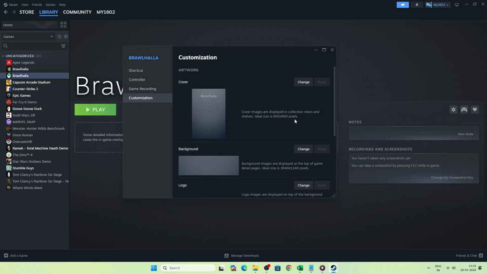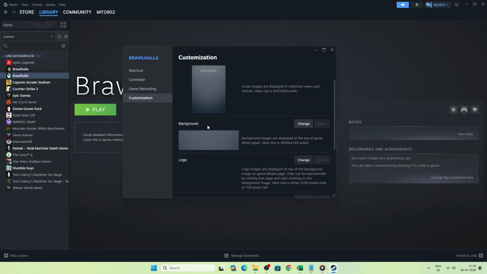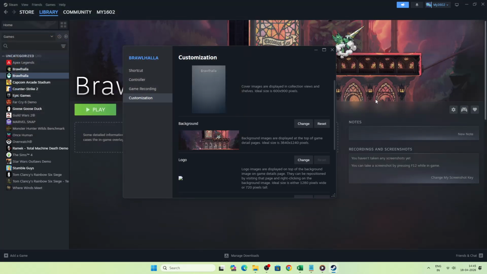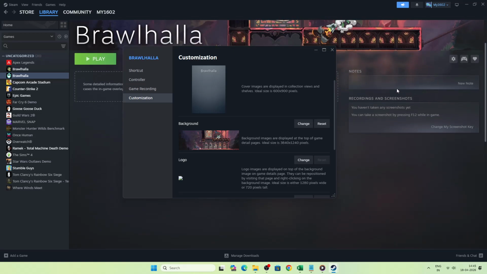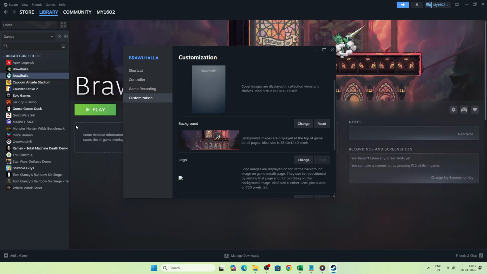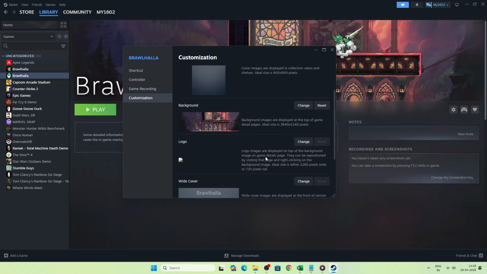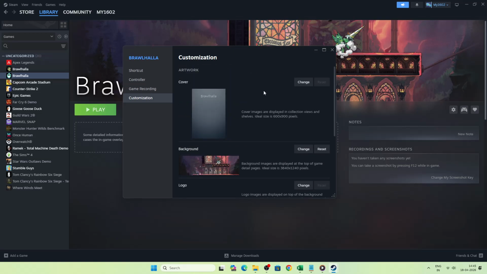Now update the background. Under Background, click Change, navigate to a wide, landscape-style image on your computer and select it. Backgrounds appear behind the game's details, so images with open space and minimal text tend to look best. As soon as you confirm, Steam applies it to the game's page. There is no separate save button here. Once your images finish uploading, Steam automatically saves your changes.